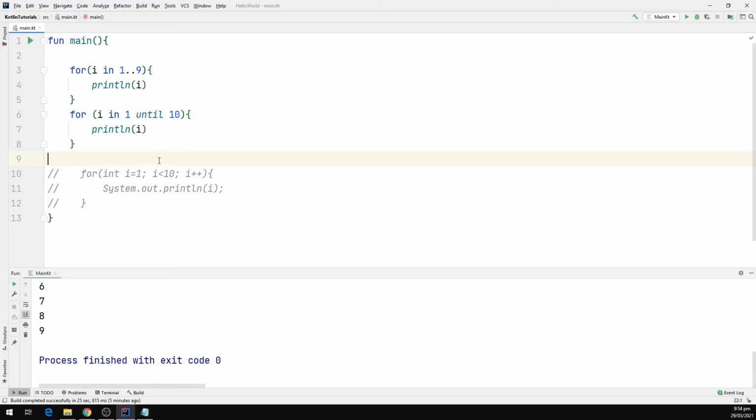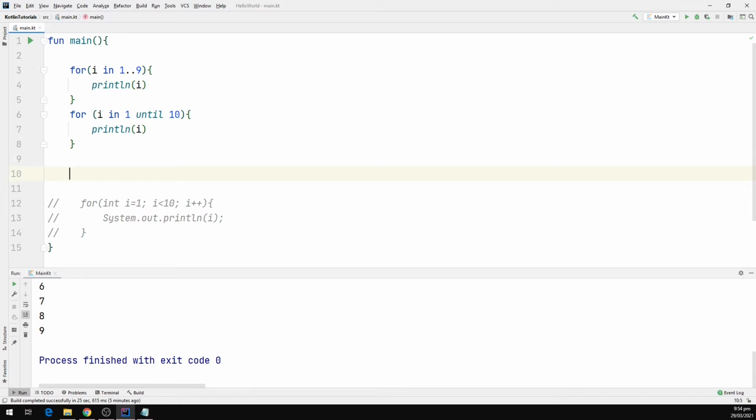To run the loop in reverse order, we cannot type 10 to 1, meaning we cannot define a range that starts from 10 and goes all the way down to 1. The double dot operator, or the range operator, never works on reverse ranges. So we have to use another operator, and it's called the downTo operator.